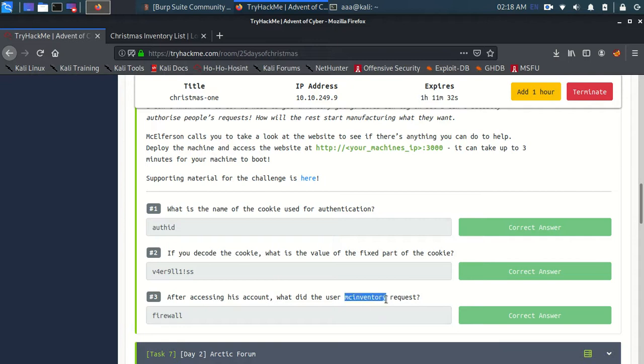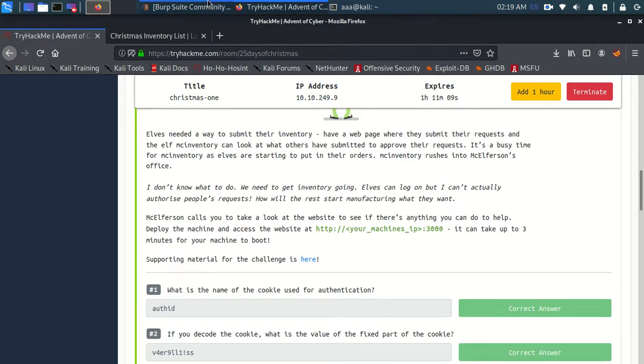So what this asks us is that they want us to log in as make inventory. They want us to log in to a website using cookie manipulation, with the username make inventory. So now let's do this. Now I'll log in as make inventory.